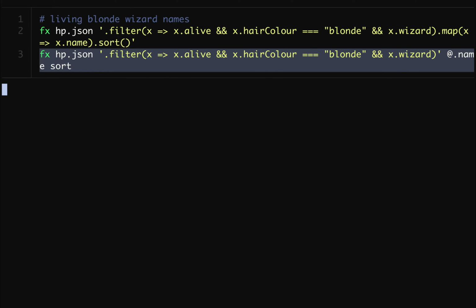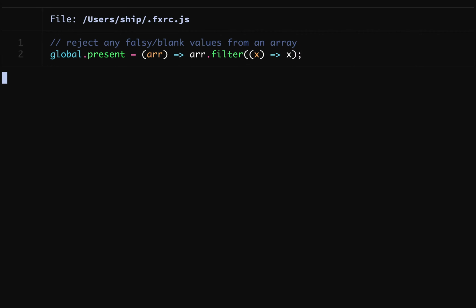FX has built-in functions like sort. Here's the same query using the sort built-in. Again, we're just adding it as an argument. FX has other built-ins like unique and flatten. You can define your own functions in a .fxrc.js file. Using filter to remove blanks is common enough that I've written a custom present function.